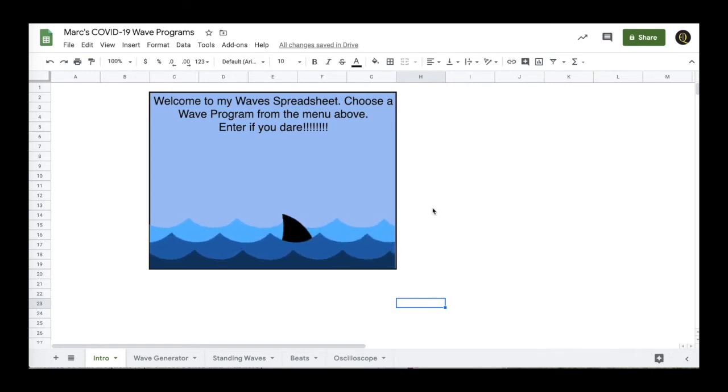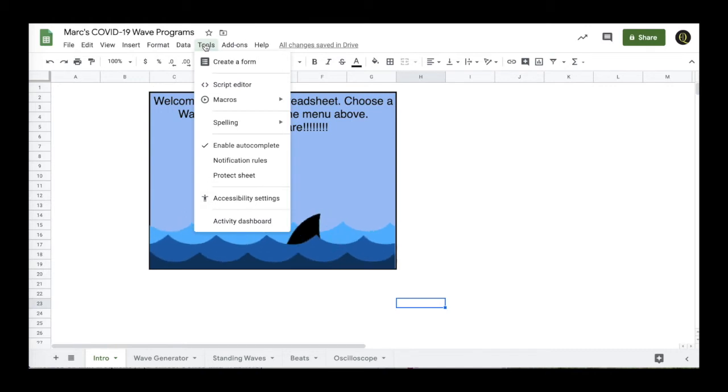So I'm just going to show you how to do it real quick. We do that in our script editor. If you remember, I wanted you to get a little programming here. So go to Tools and then go to Script Editor.